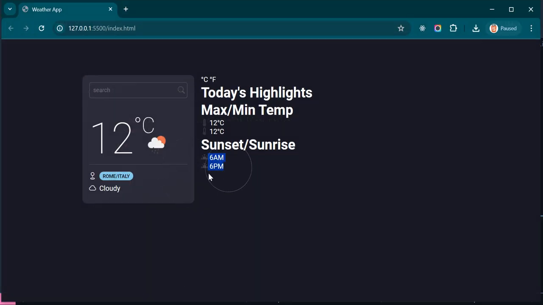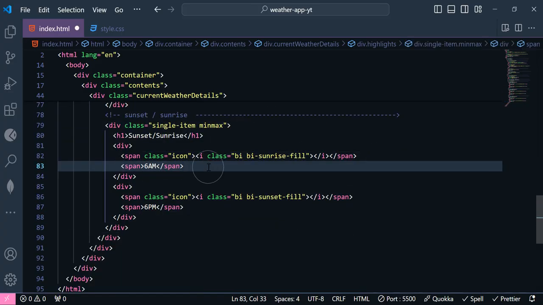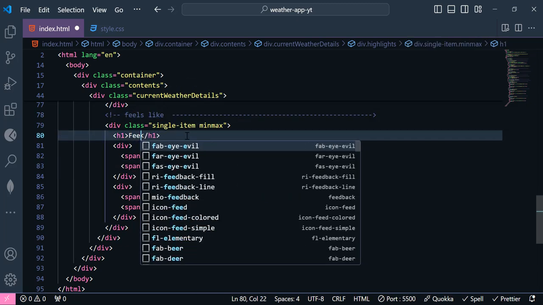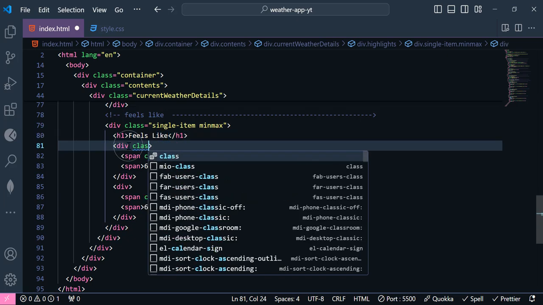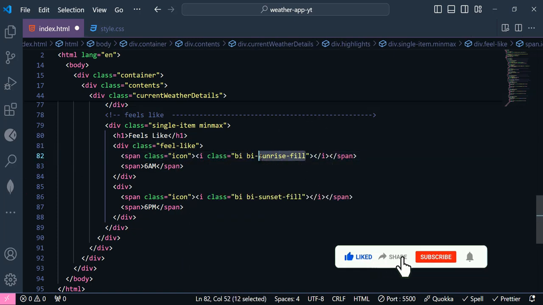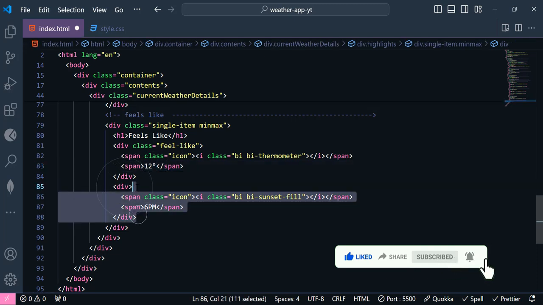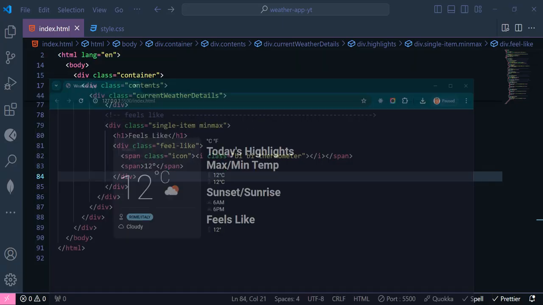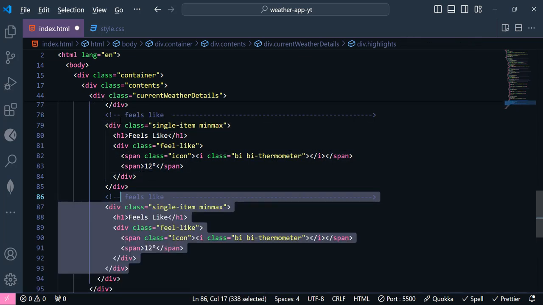Awesome. We need 1 more div for feels like. Again, change the data. Great. Let's do the same for humidity. Change the data.